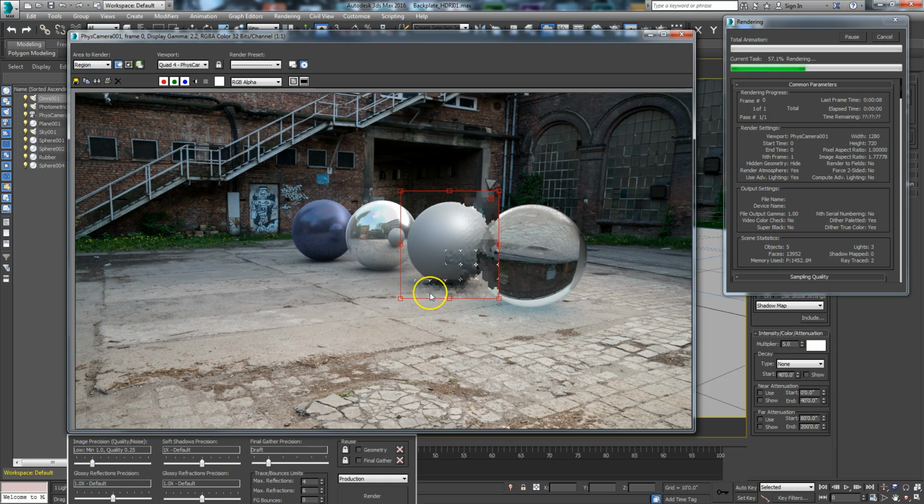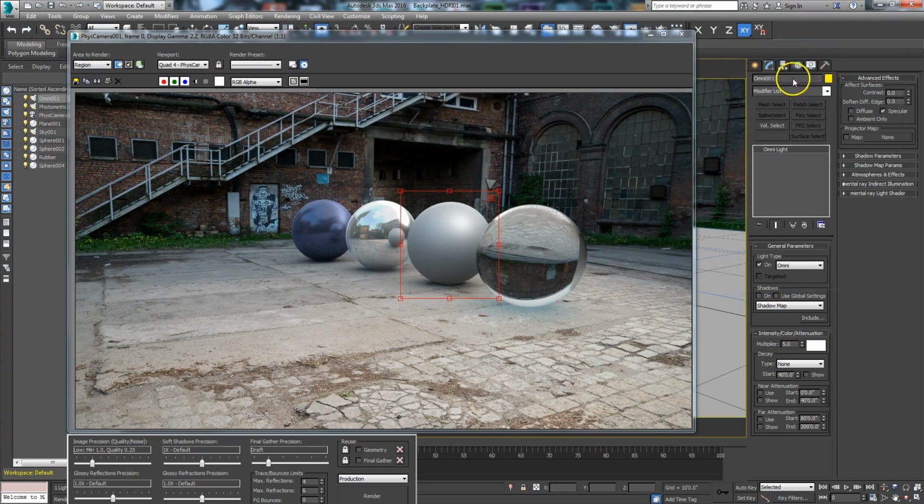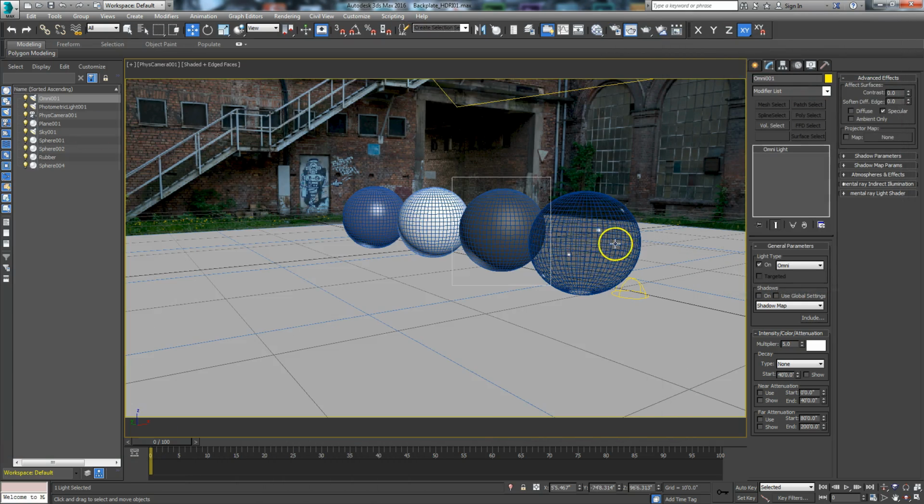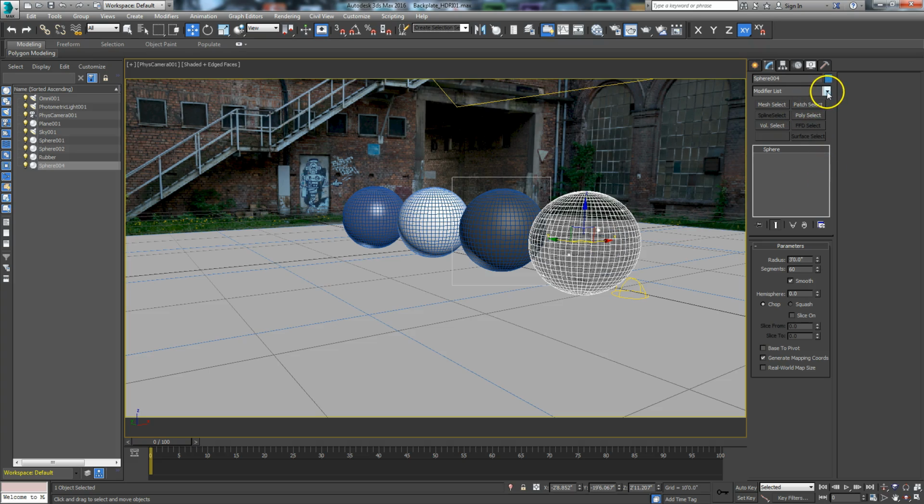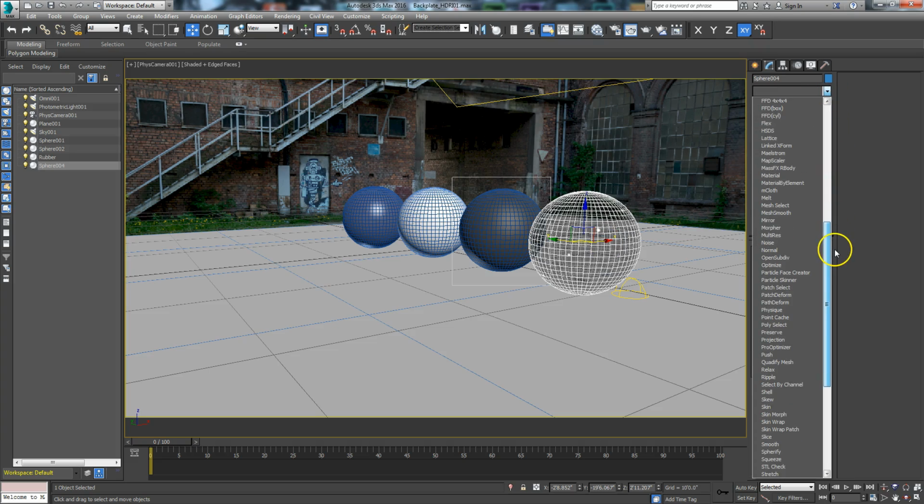And that's a little better. Okay. Now I'm going to show you another little trick I do with my glass a lot. So what I'm going to do on this little glass piece right here is take it and put a shell modifier on it. This will give it thickness.